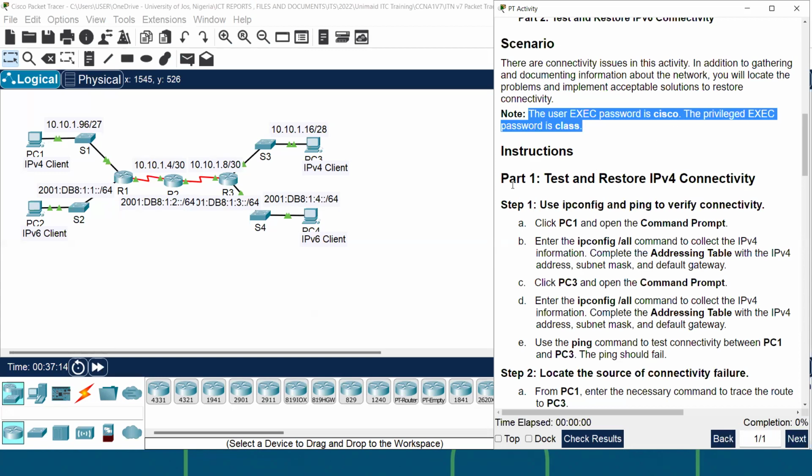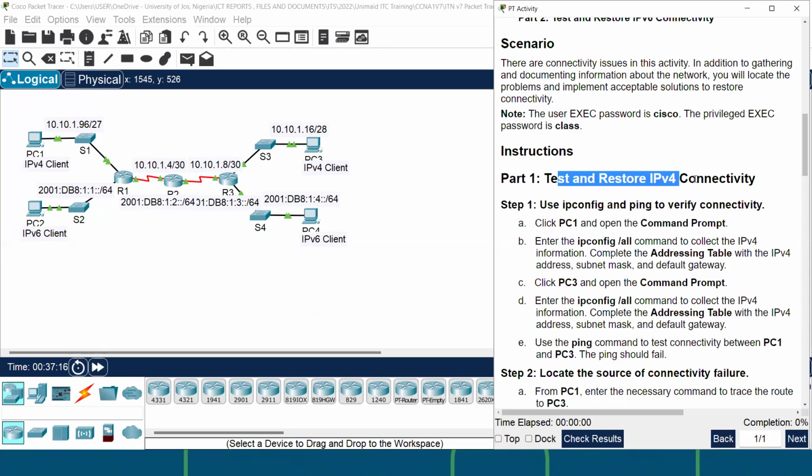So let's do the instructions. Part 1, test and restore IP version 4 connectivity. Use ipconfig and ping to verify connectivity. Remember, the ICMP protocol is used for troubleshooting. So you're using ping to test end-to-end connectivity. Once there's a problem or a troubleshooting issue, you're trying to fix it.